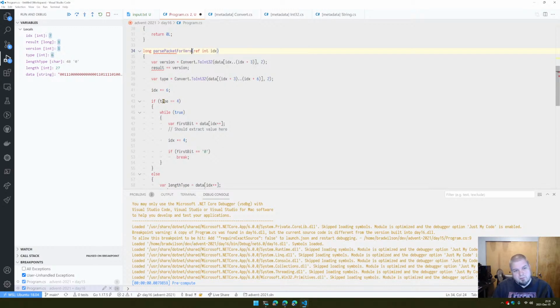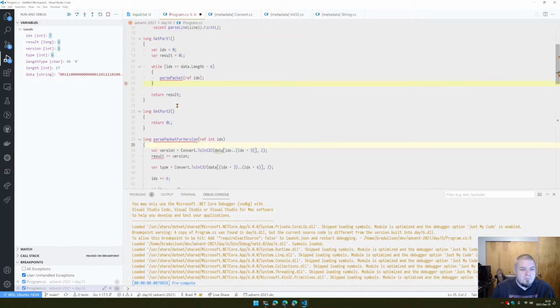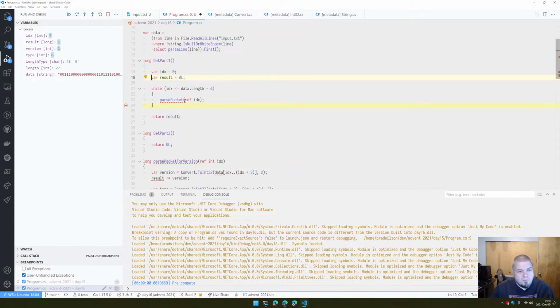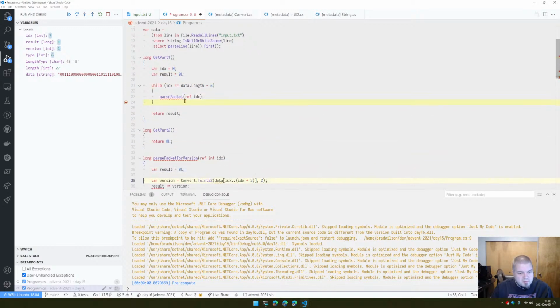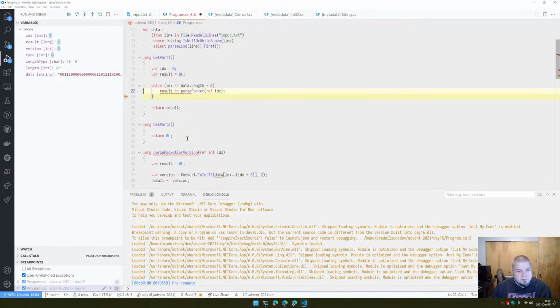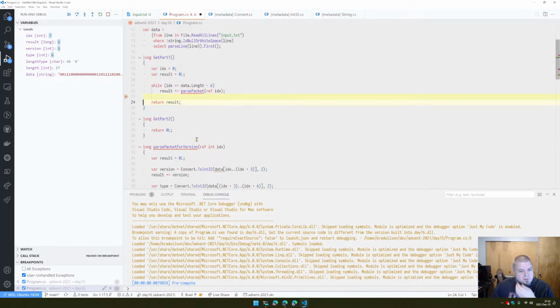Parse packet for version. So let's do that. Well, actually, you can stay up there. Let's see, result plus equals parse packet, and return the result.